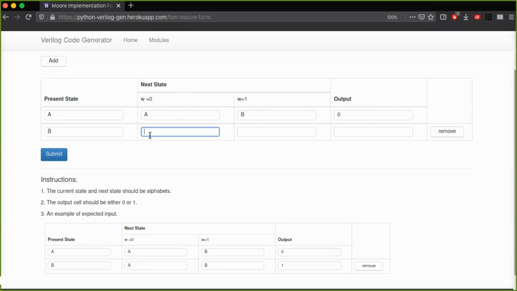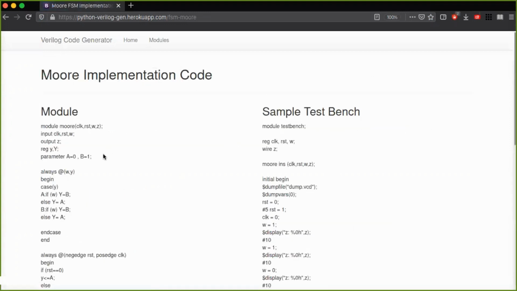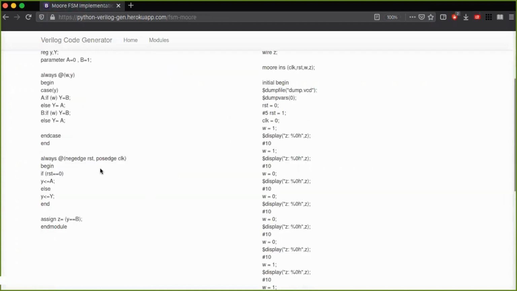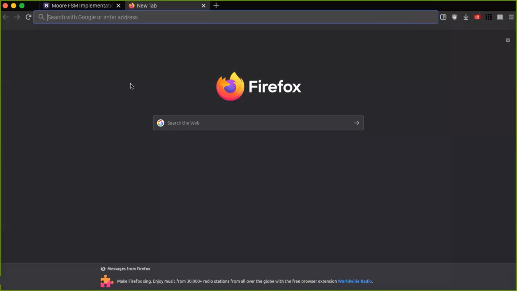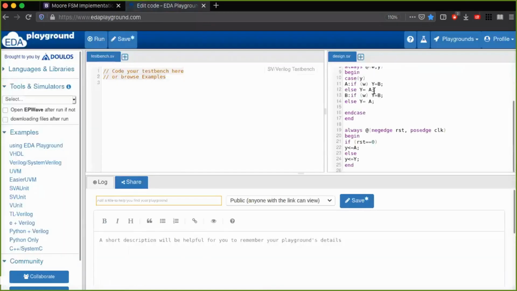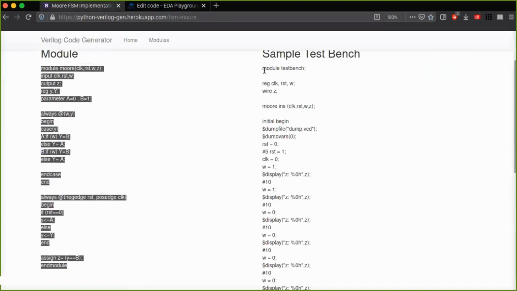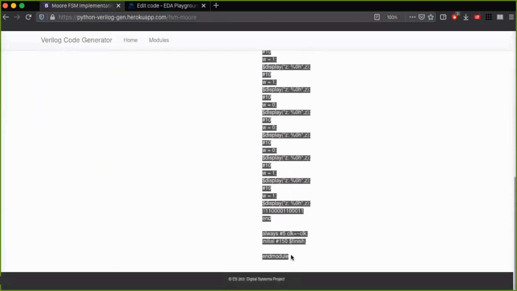When I give input 1, it will go from state A to B, and when I am at B, if I give input 0, it will return to A. If I am at B and I give input 1, it will stay at B and output 1. If I submit, I will get the code for that. Let me test whether it's working or not. I pasted the design part. Now let me paste the test bench part.